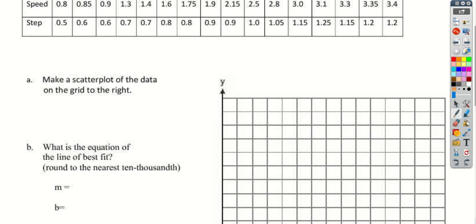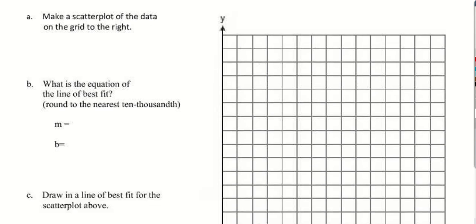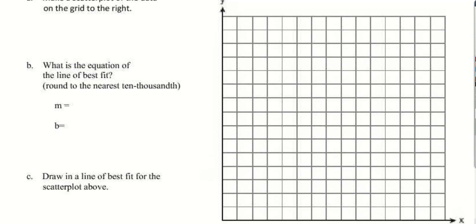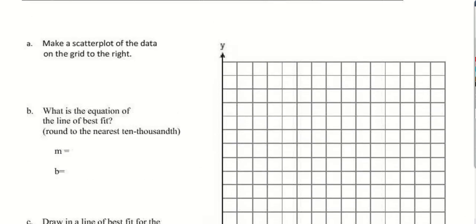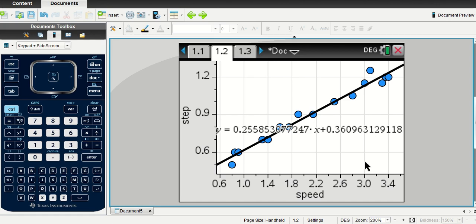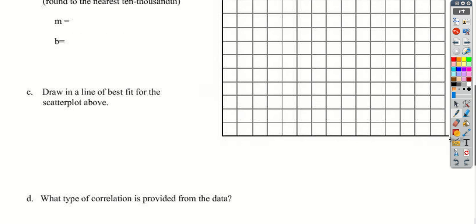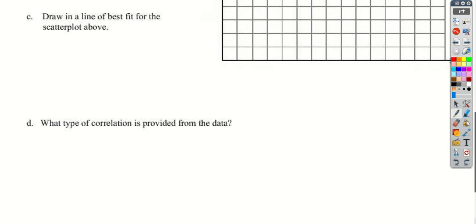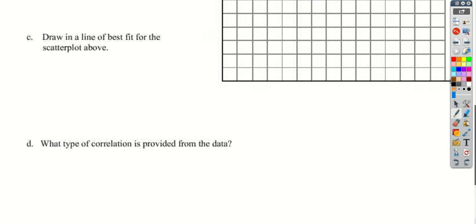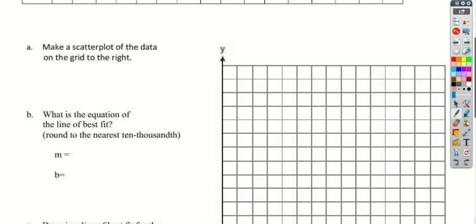All right, so for this one, have you guys finish this on your own. I want you to come up with an appropriate scale. Remember, you can always look at this and see what they're counting by here, okay, if you need to, and see if you can construct a scatter plot, fill in the line of best fit, okay, and then state what type of correlation is provided. So remember, we talked about it: strong positive, strong negative, weak positive, and we'll go from there.